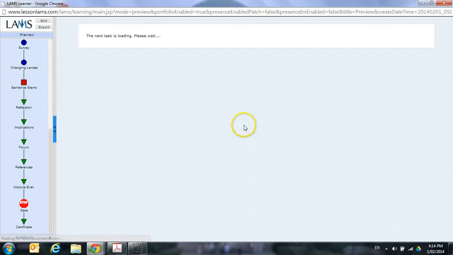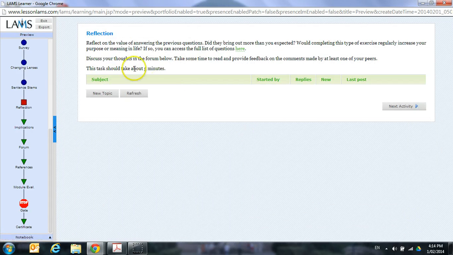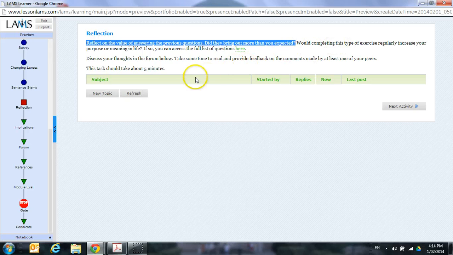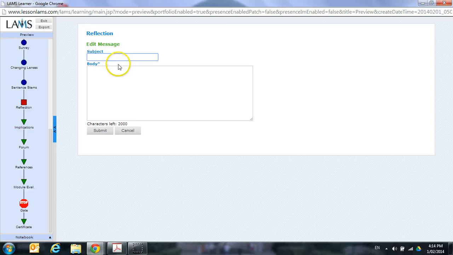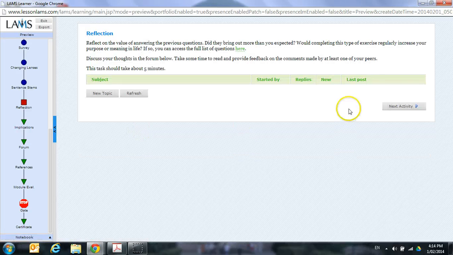An opportunity to check there, and then we move on to a reflection. So here I've asked the users to reflect on the value of answering the previous questions. Did they bring out more than expected? And would completing this exercise increase your purpose or meaning in life? So there's an opportunity here for users to provide a response within the forum, again, as I demonstrated earlier, and to provide a response to one of their peers.